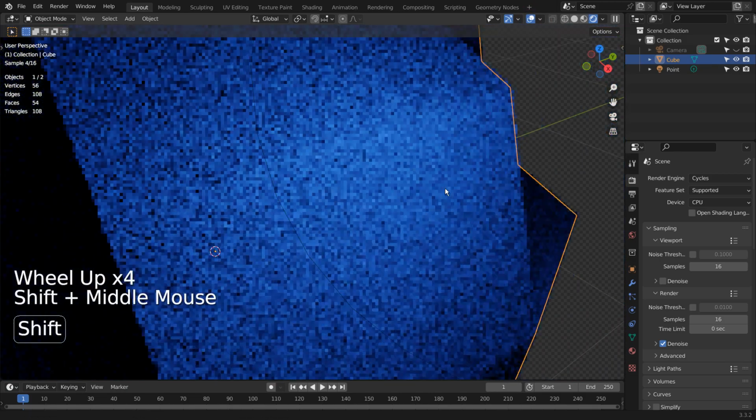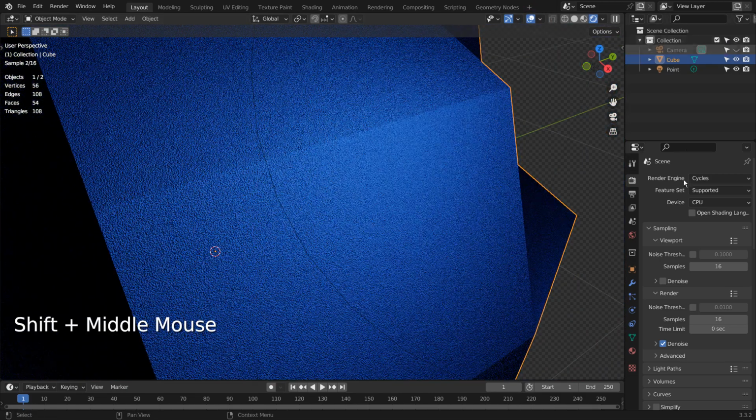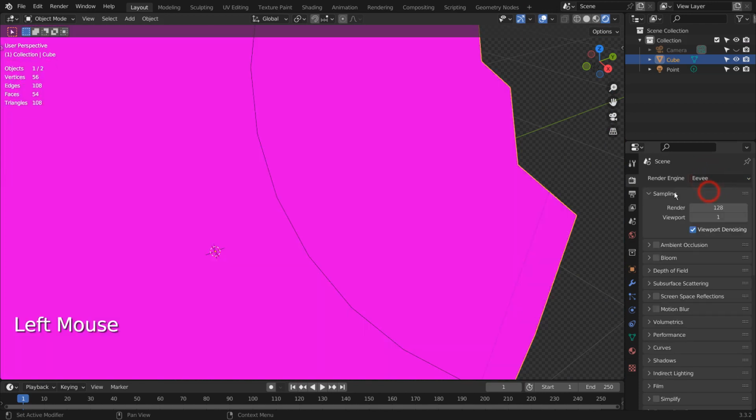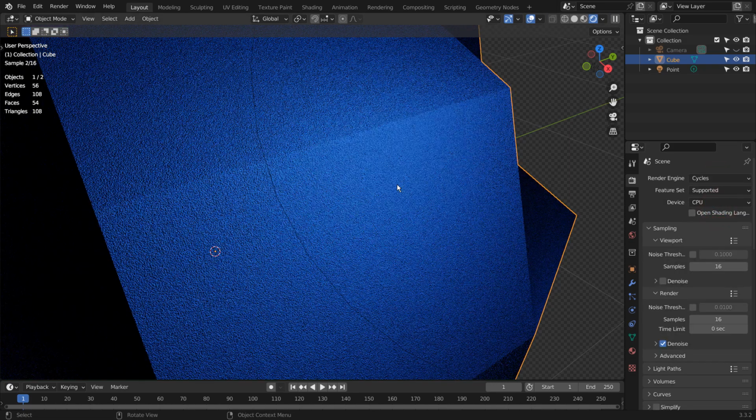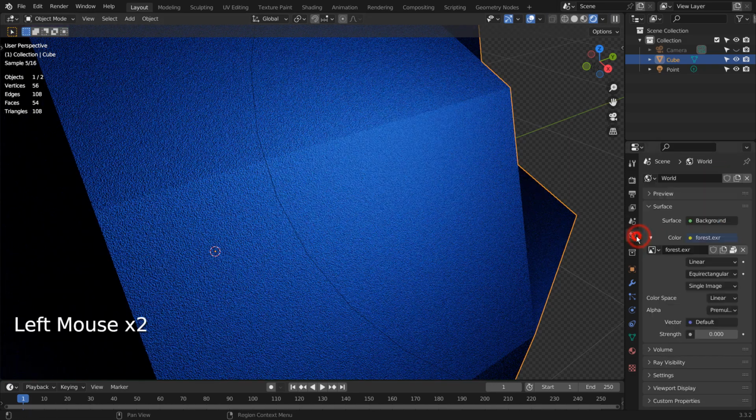I don't know why, but this material won't work with Eevee. I remember being able to use the same material on Eevee on the previous versions of Blender, but it's not working on mine anymore.